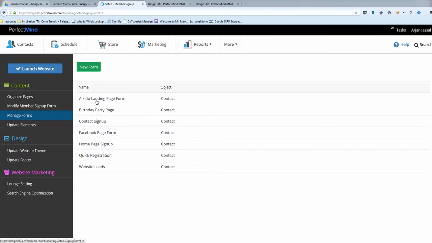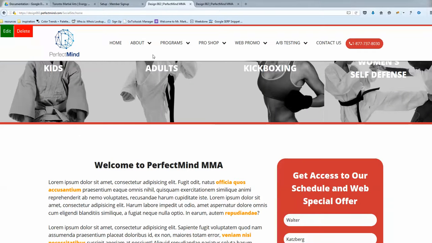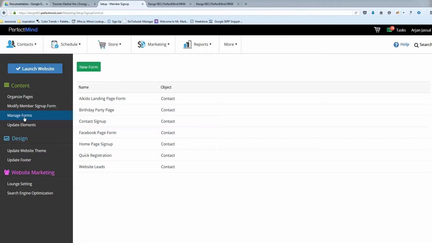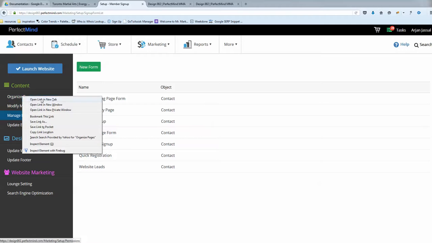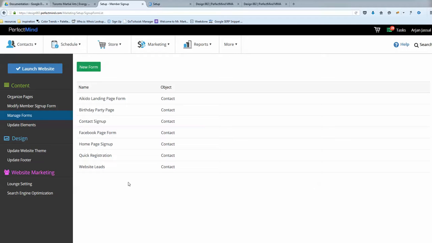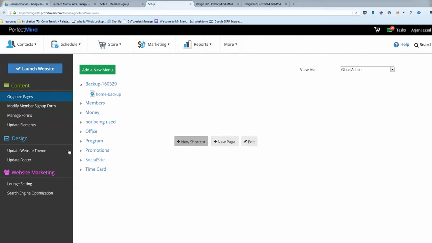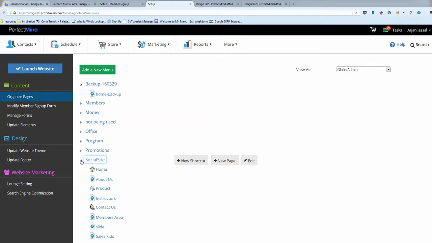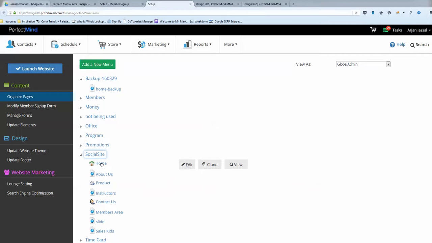So I'm going to open organized pages in a new tab so I can keep the forms opened here. But what I want to show you is how you can look at the page and find out what actual form you're looking for, so you don't have to waste a lot of time trying to figure out which is which. So going to your social site page, I'm going to go to my home page and click edit so I can see what actual form name I'm using. So let's have a look and let's find that.